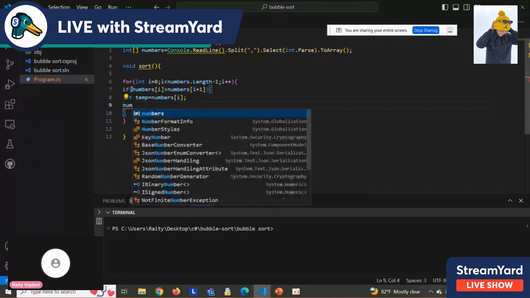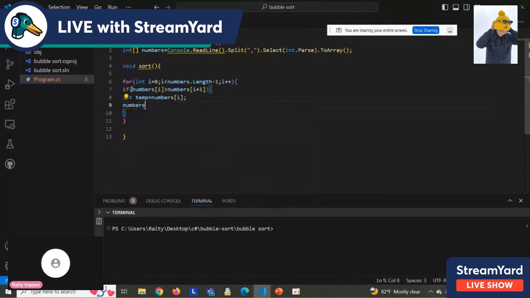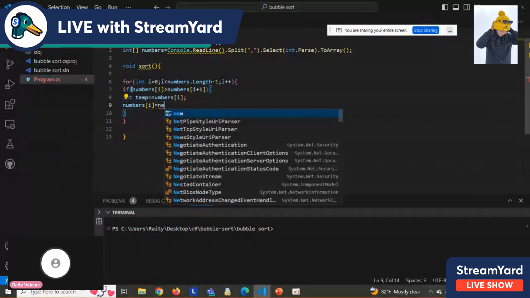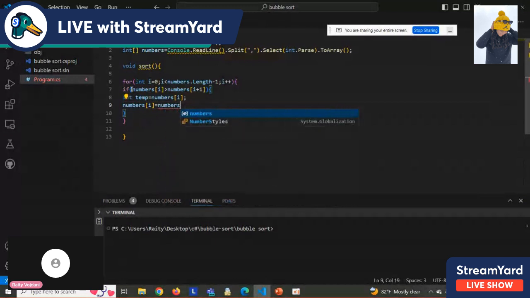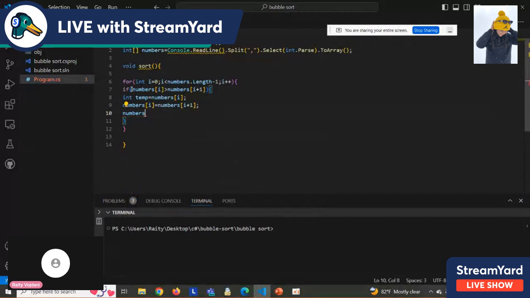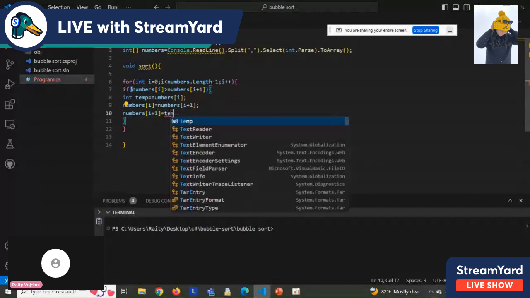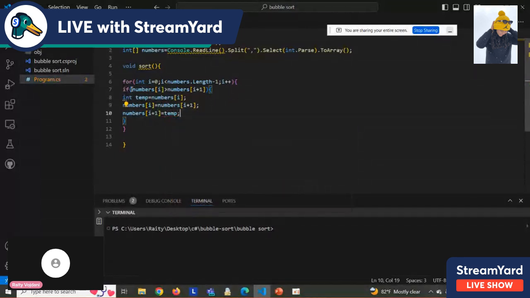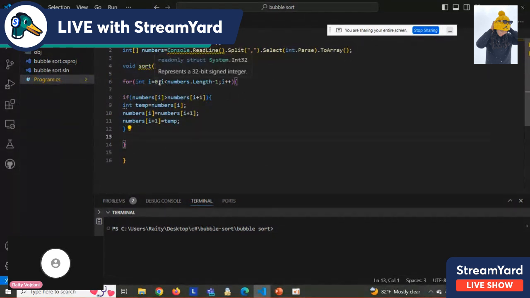Okay, and after that, I want to swap them. So numbers index i gets numbers index i plus 1. And we should store temp to numbers index i plus 1. Okay, but this isn't enough because as you can see, this for loop iterates over all our elements.